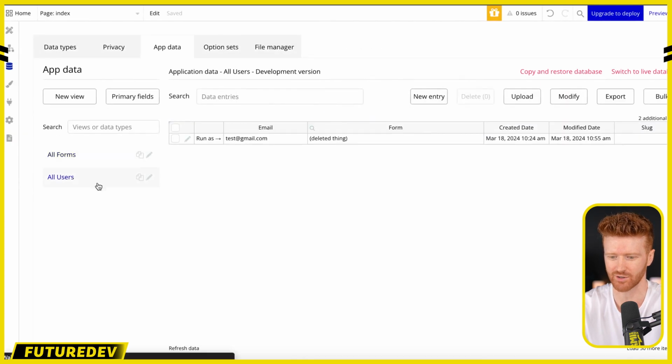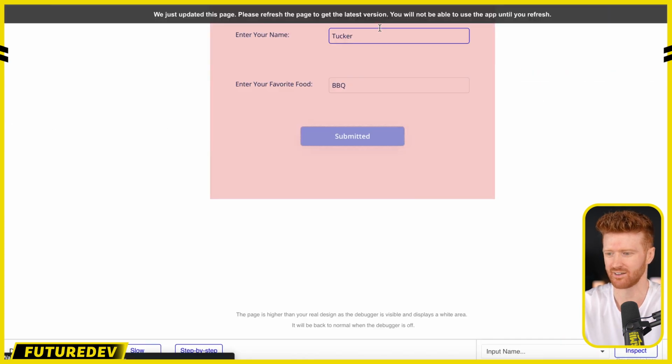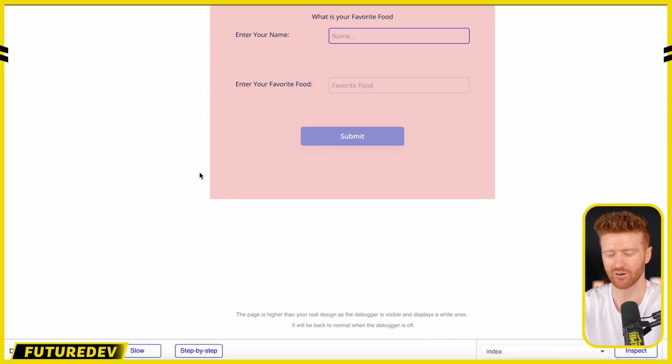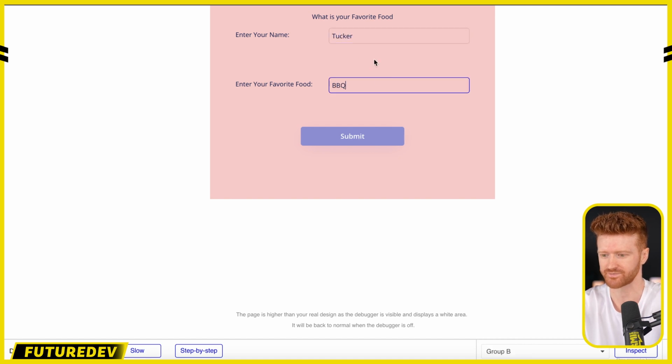Let's run as our user. So run as, to clear this. And let's start from scratch. So this is a user who just came on our site, filling out a form, who has never submitted a form before. Come and enter our name, our favorite food. We'll click submit. It'll now say submitted and barbecue and Tucker.